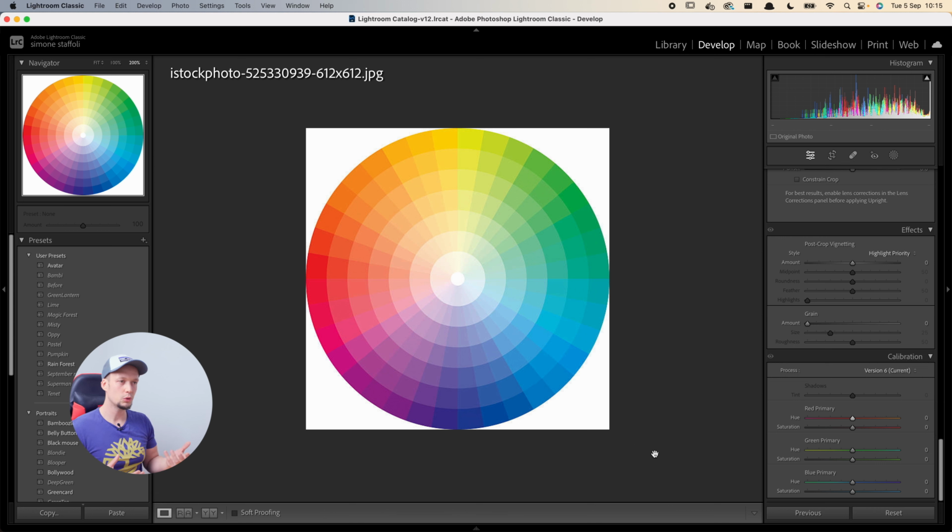I'm going to shoot another video very soon where I will show you how this works with real images and how you can achieve those color harmonies by using this tool.